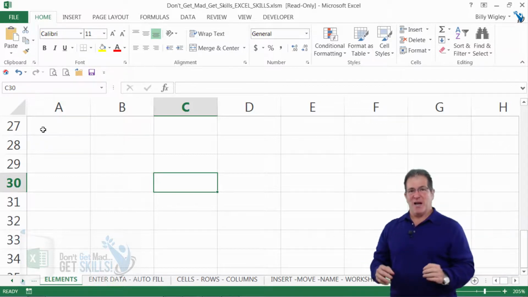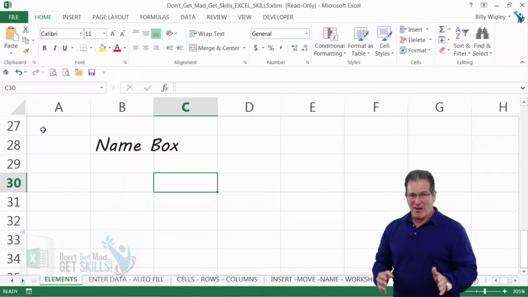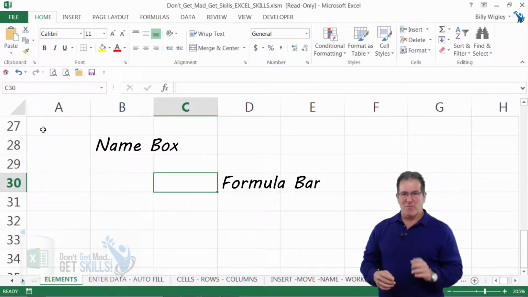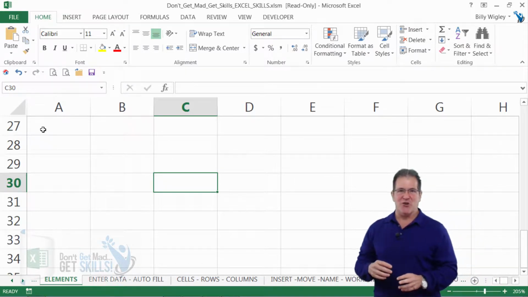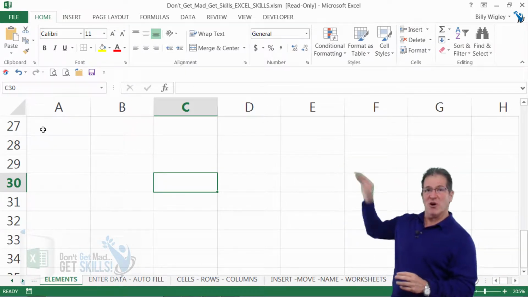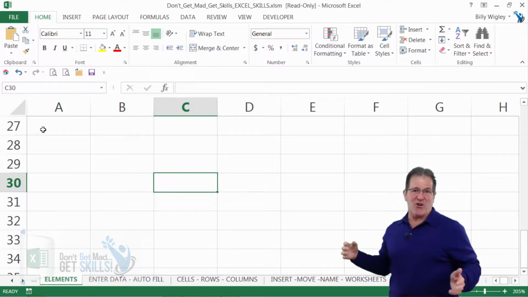2 more elements. I want to let you know about the name box and the formula bar. But first, take a look at where my marquee is right now. My marquee is in cell C30. I want to go to cell A1. Cell A1 is what I call my home cell.